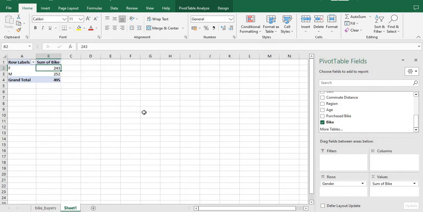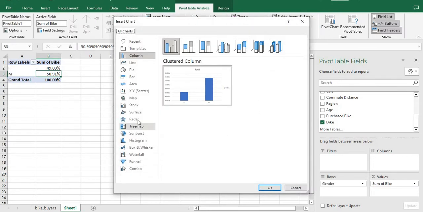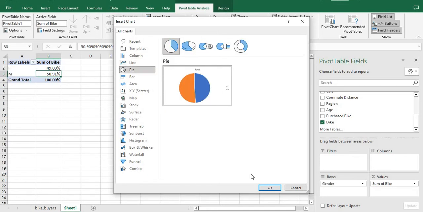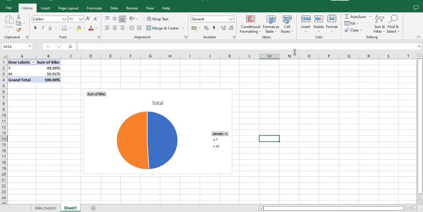Go here and choose percentage of grand total, so that will be better. It shows a more accurate result. Then I will go to pivot chart and convert it into a chart. So, pie chart. Okay, so this will show a better result.